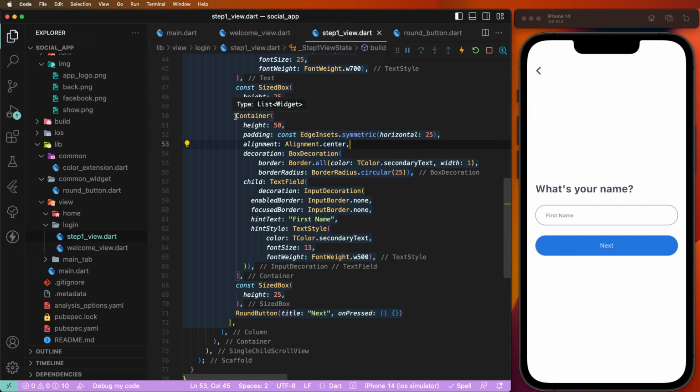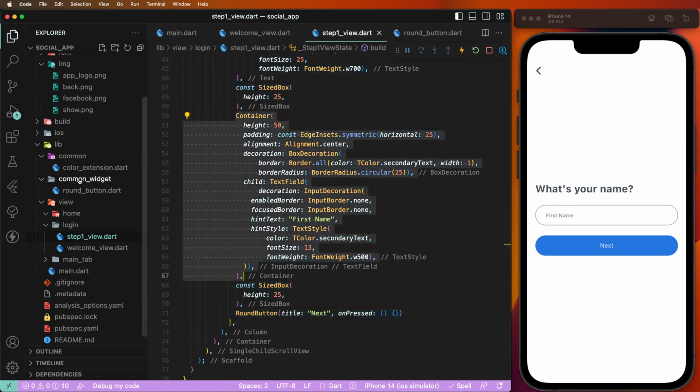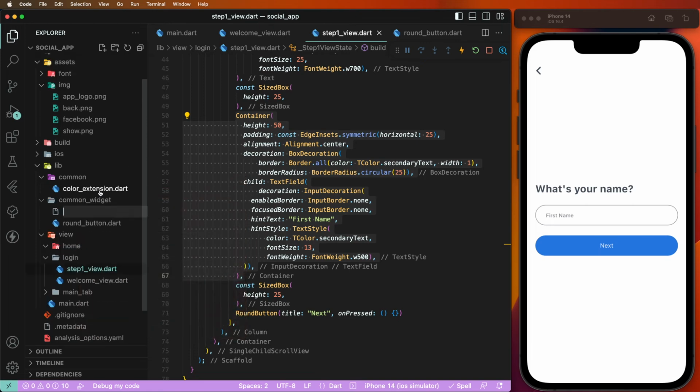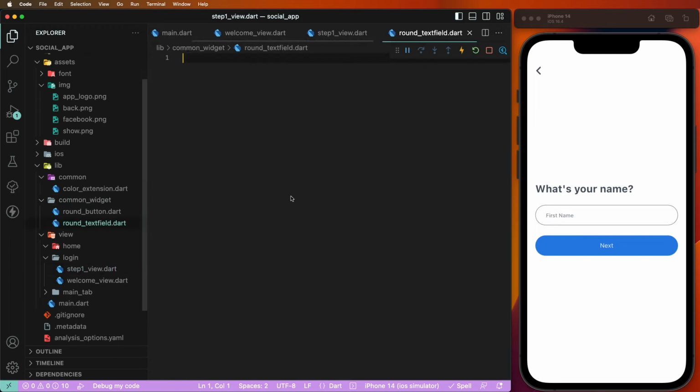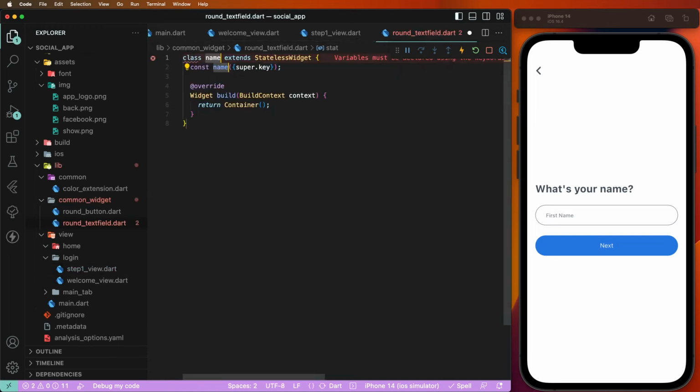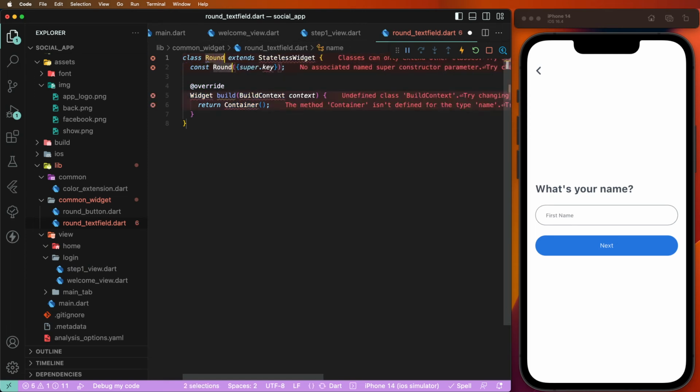Now need to convert into the common. Copy this here and to create here the new files. Write down that text fields. Now need to create here the state test widgets. Need to develop here founded text.